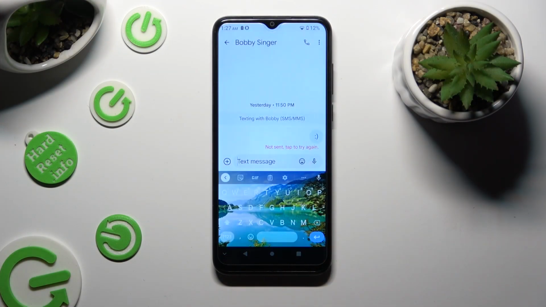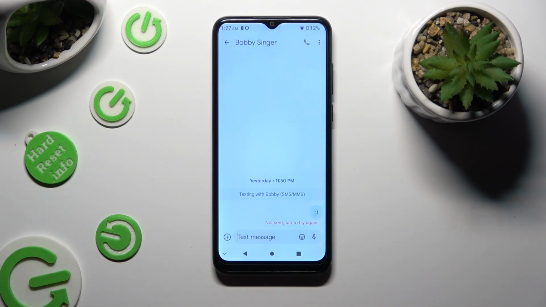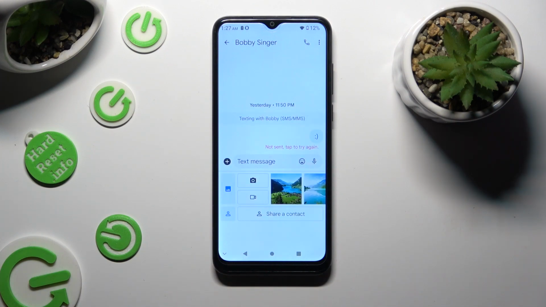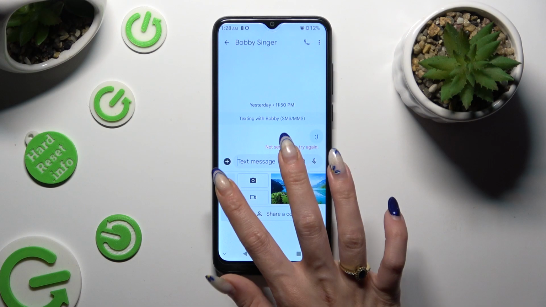Firstly, open Messages app and select one of your chats. Then click on this plus at the bottom left corner. Following that, you need to click on this little icon of a photo on the left.